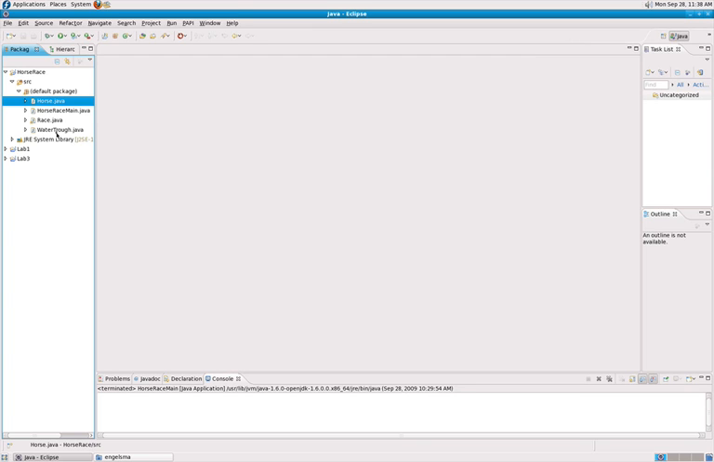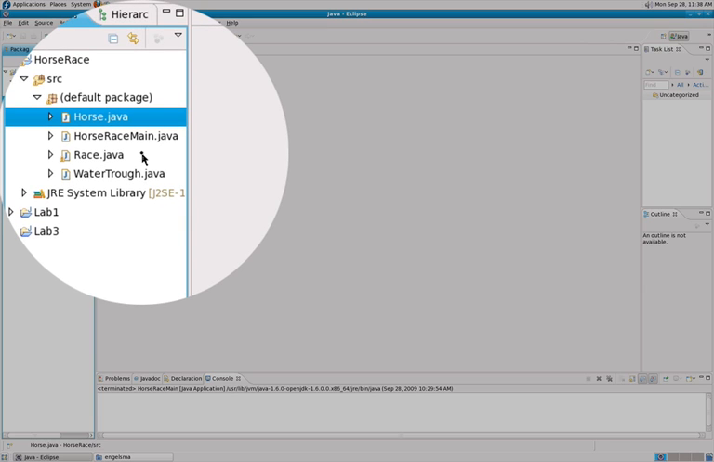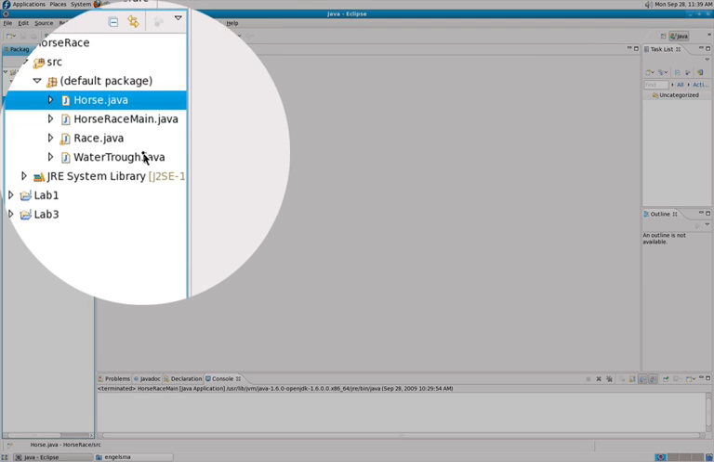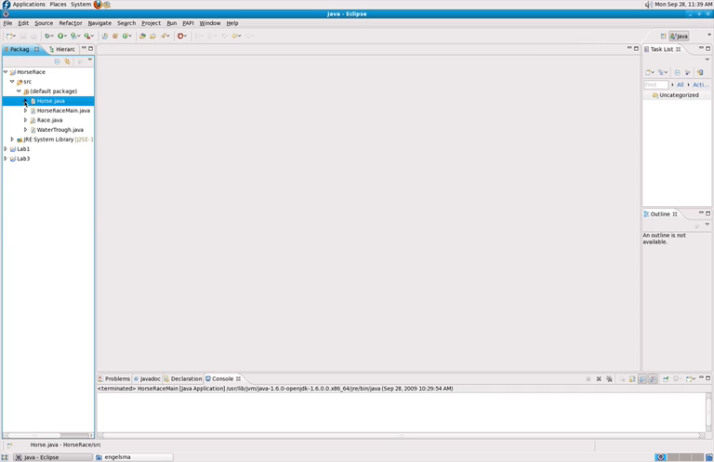So I've organized our horse race simulation into four simple classes. The Horse class is going to model the behavior of every individual horse, and the Race class is going to model the race itself. There's going to be one instance of the Race class, and we're going to use it to coordinate the starting lineup as well as the idea of crossing the finish line. We also have a WaterTrough class, and this is going to model our single shared water trough resource. And horses are going to drink from this water trough every time they finish a lap. And then finally, we have HorseRaceMain, which is basically our main program, and it's going to create all of our simulation objects and start up the race itself. So let's take a look first at how we model horses.